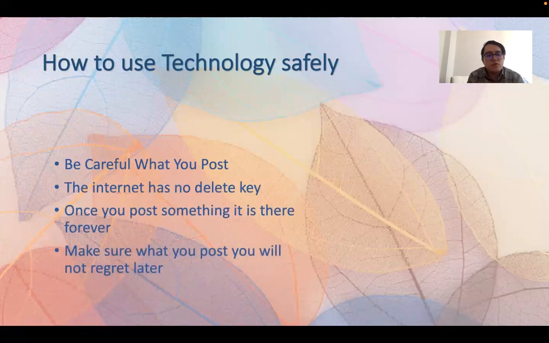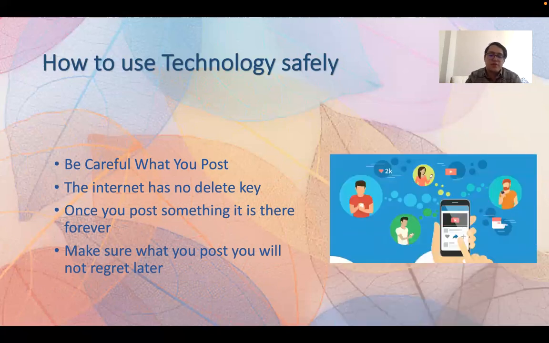So be careful what you post. The internet has no delete key. Once you post something, it is there forever. Make sure what you post, you will not regret later.